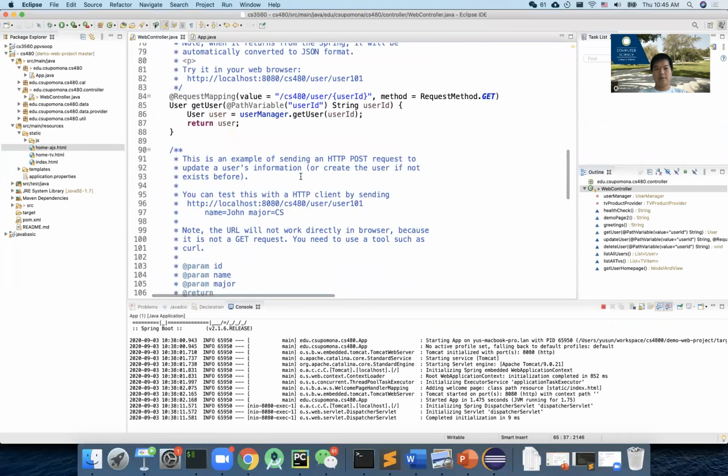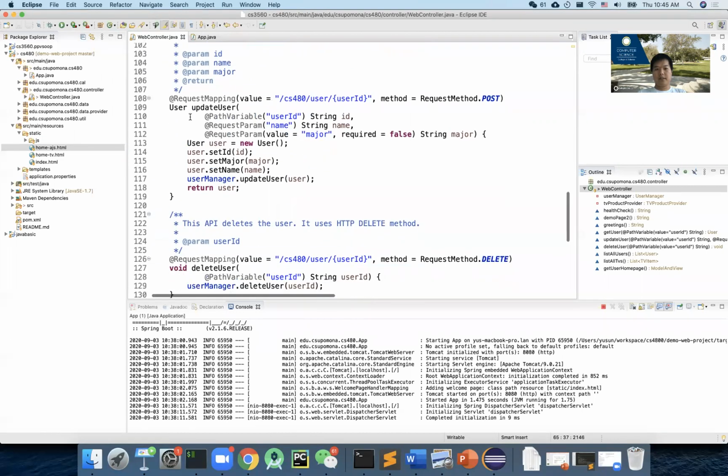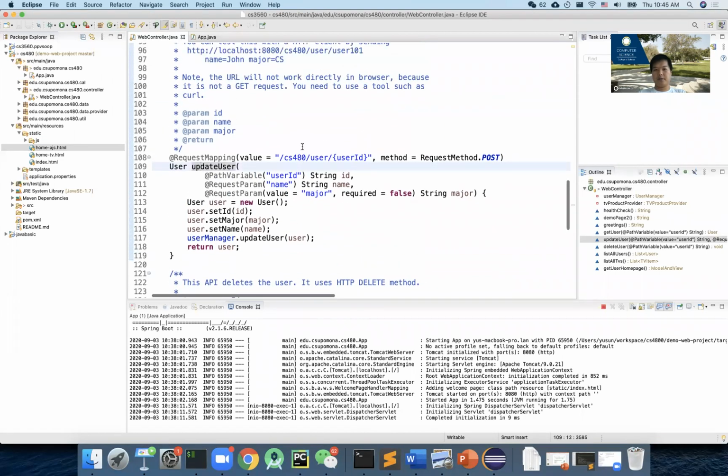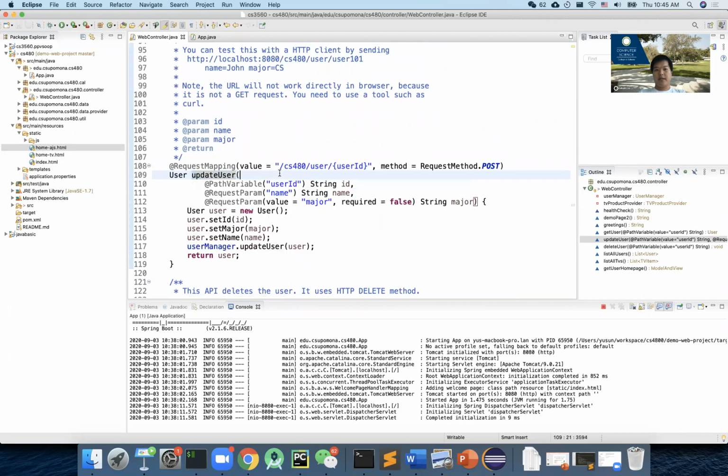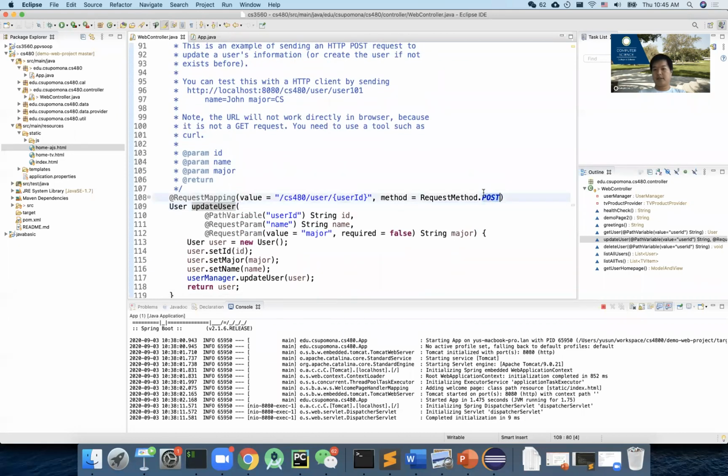If you go down, you can find something called get user, update user. This one, as you can see, is a post request, because I'm trying to modify the content on the server side, so a post request is more meaningful. Now the URL looks like this: CS4800/user/ followed by the user ID you are trying to add or update. The user ID is the unique ID for this specific data, and together you also need to send the name of this user and the major of this user.